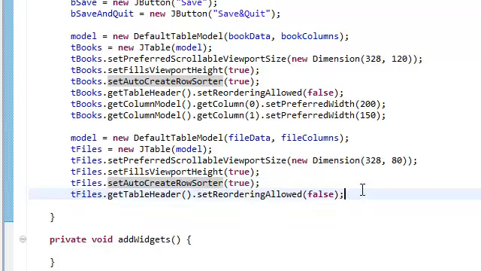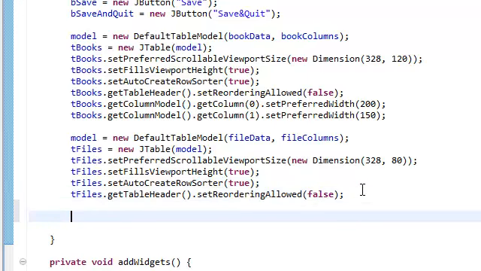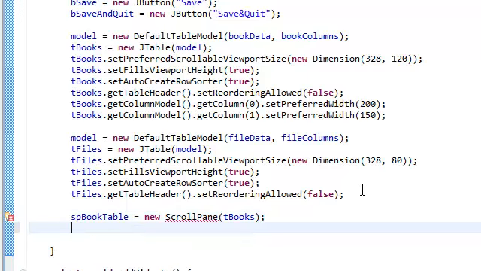Now we need to instantiate our scroll panes and add these tables to the scroll panes. So SP for scroll pane, book table. Same thing for our other scroll pane.